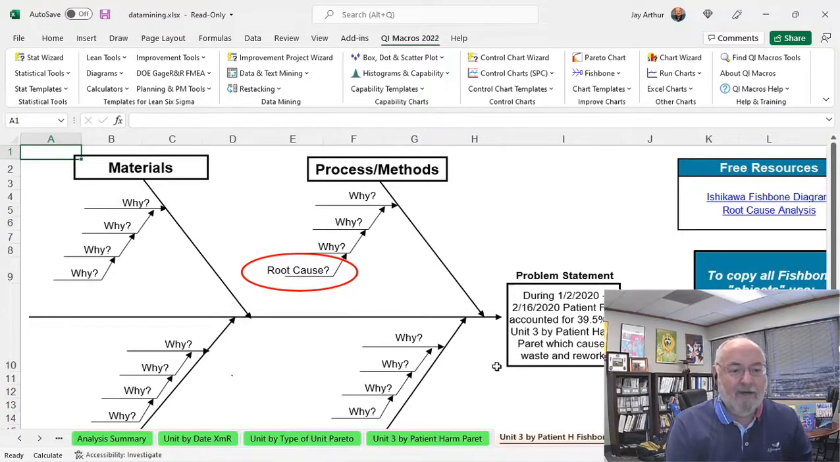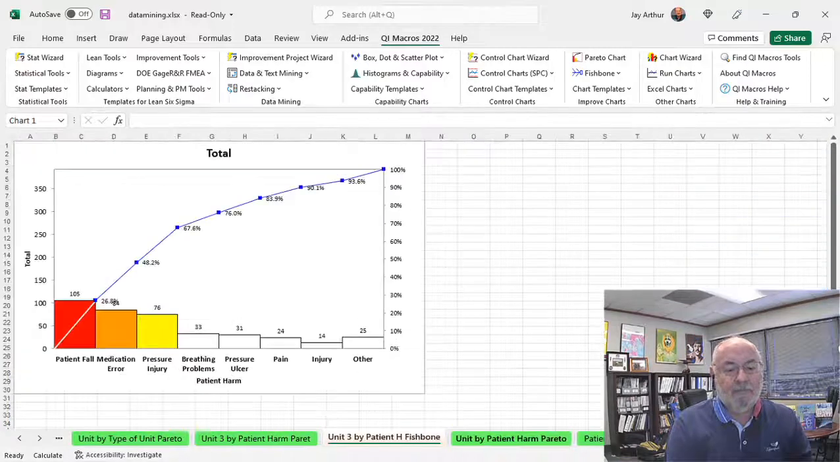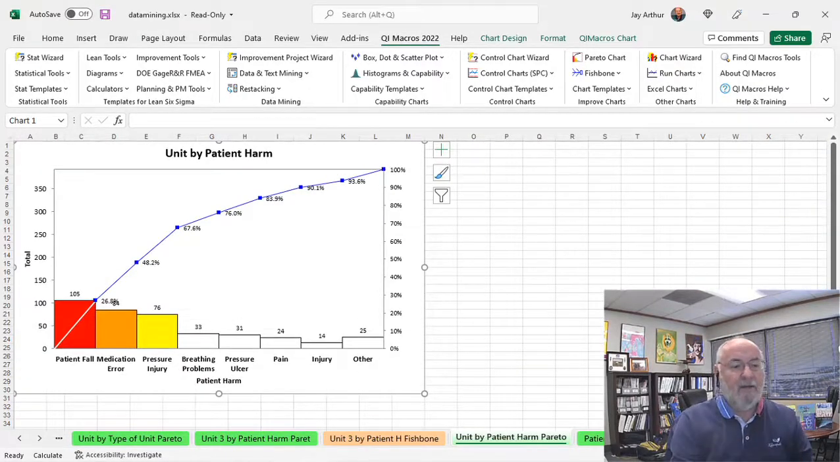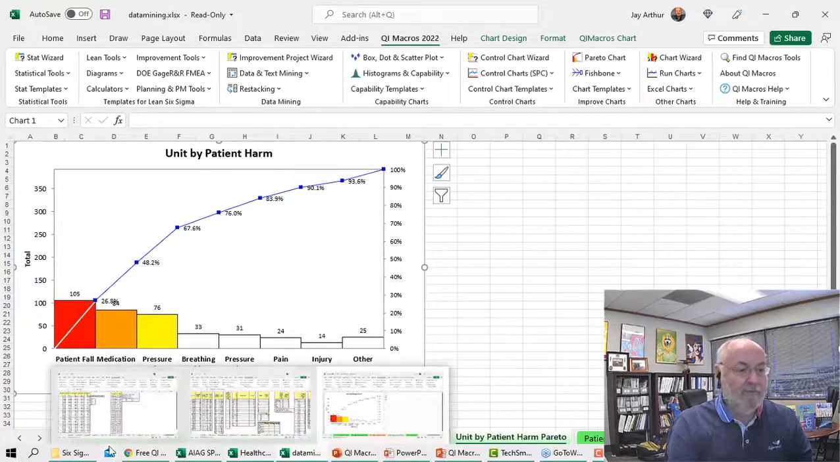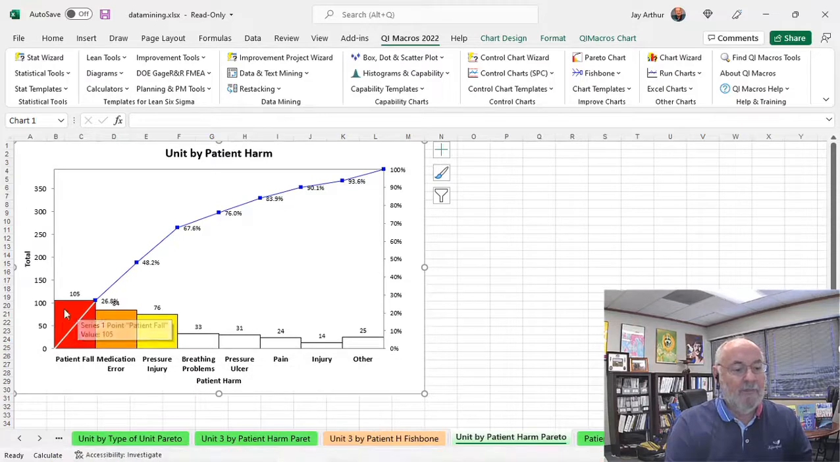But it doesn't stop there, so it keeps drilling down. And it looks at it the other way, so it goes at it by patient harm. And so patient harm, falls is the highest, then medication errors, then pressure injuries. Those three things are 67% of all patient harm. So if you wanted to really move the needle on patient harm, what you'd do is drill down into these three things. But I'm going to start with this tool and look at patient falls.